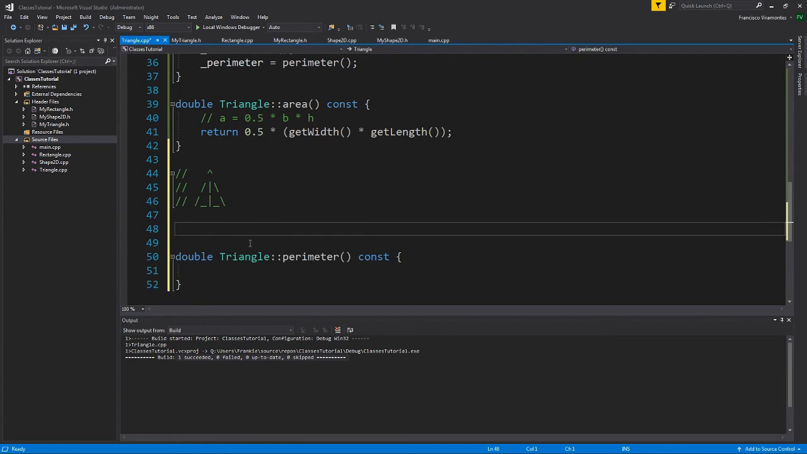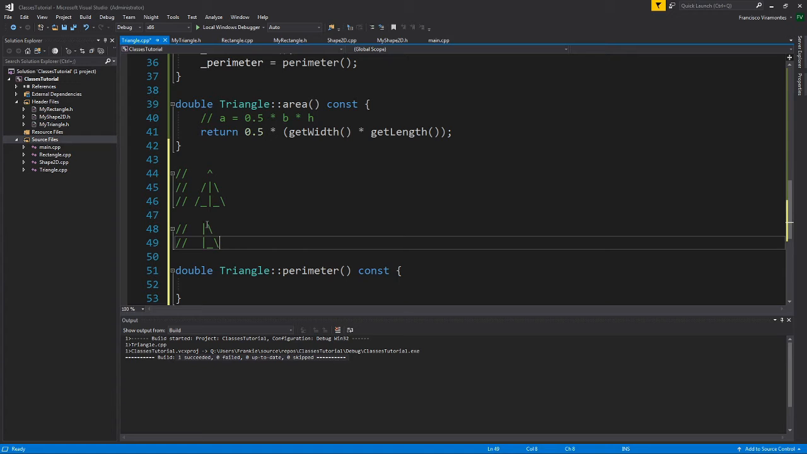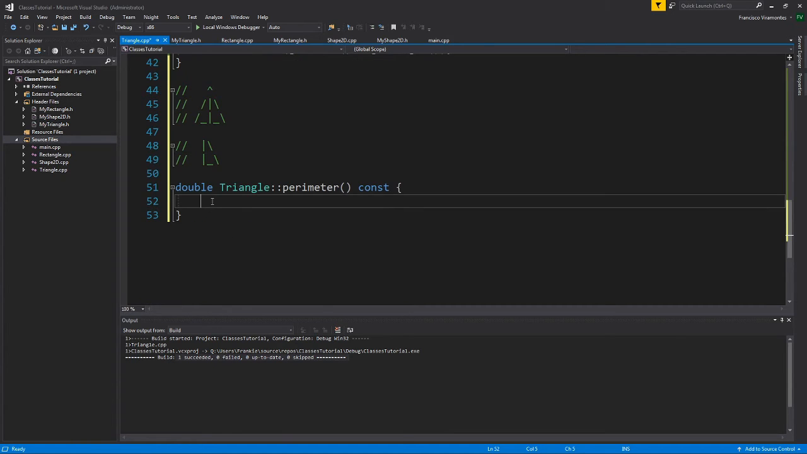As a result, what I need to find is the hypotenuse of this triangle. So if I go about creating this triangle again, where we have this, I need to find this hypotenuse. So what I'll do is create a temporary variable, double, and I'm just going to call it HYP for hypotenuse.